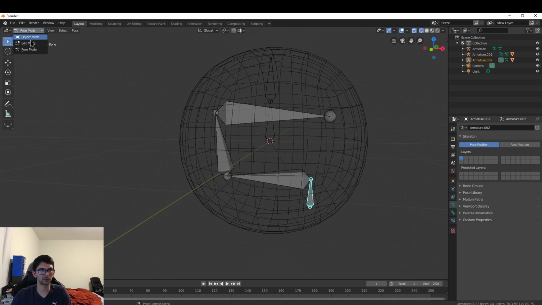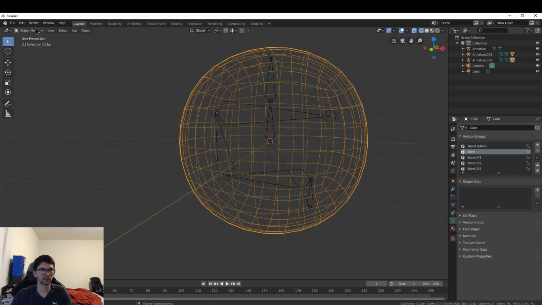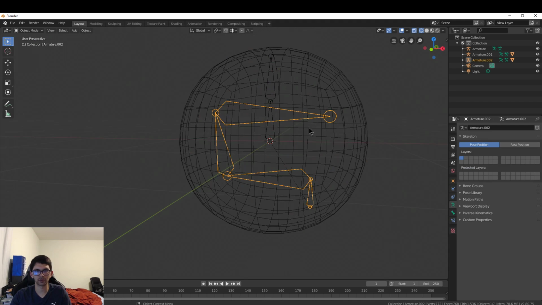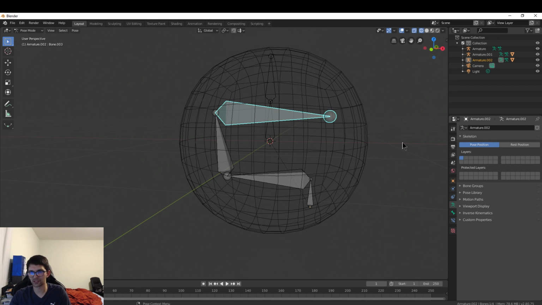Let me go back to the sphere in object mode, select, edit mode. I forgot what I did. I assigned it to a bone. That's the original. Maybe I want to assign it to this one. So I'll assign it. Object, armature, pose mode. Sorry, there are too many steps.